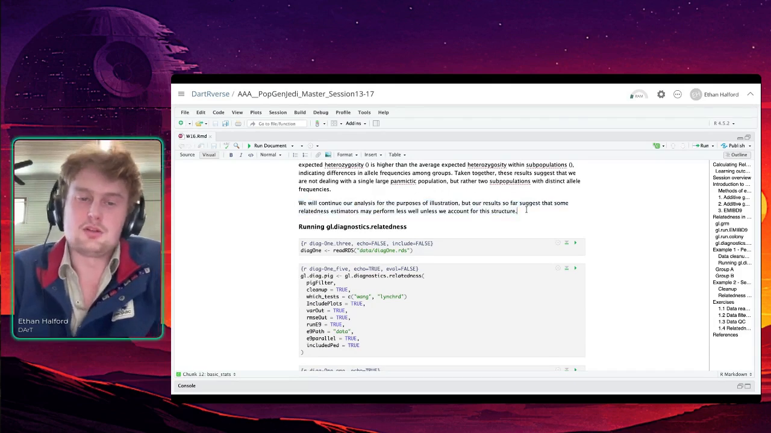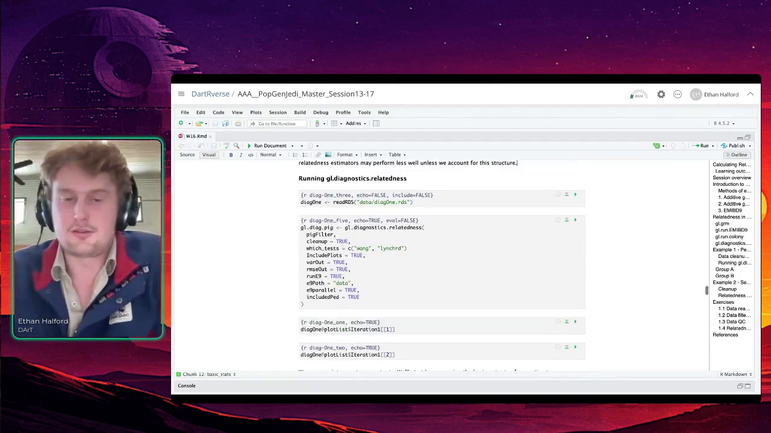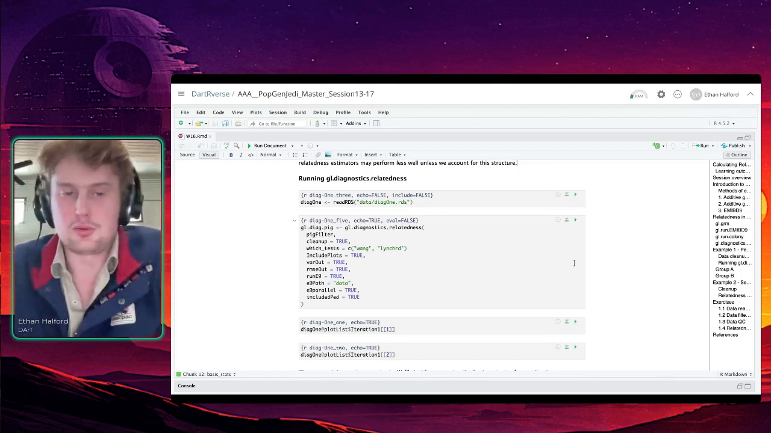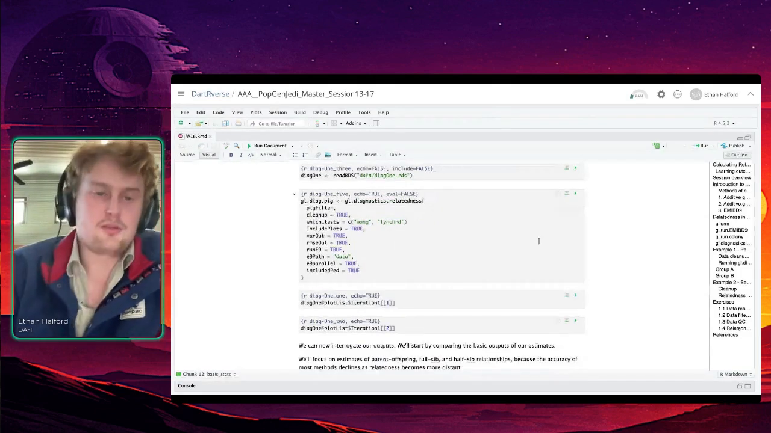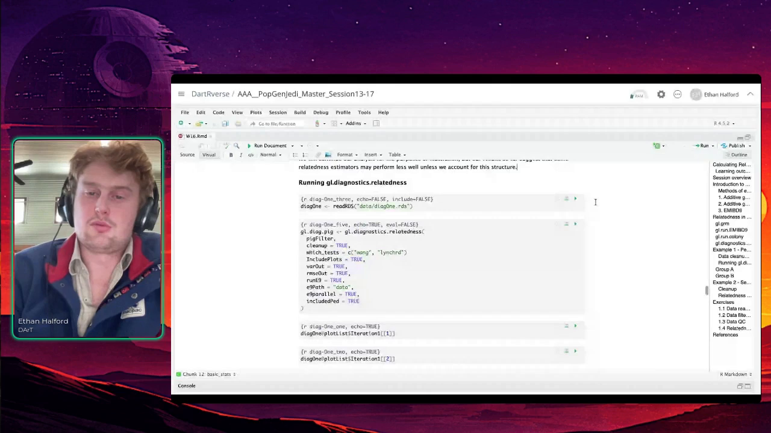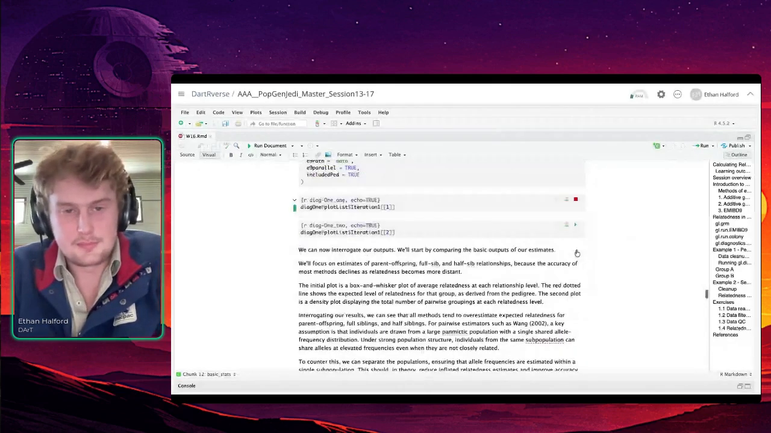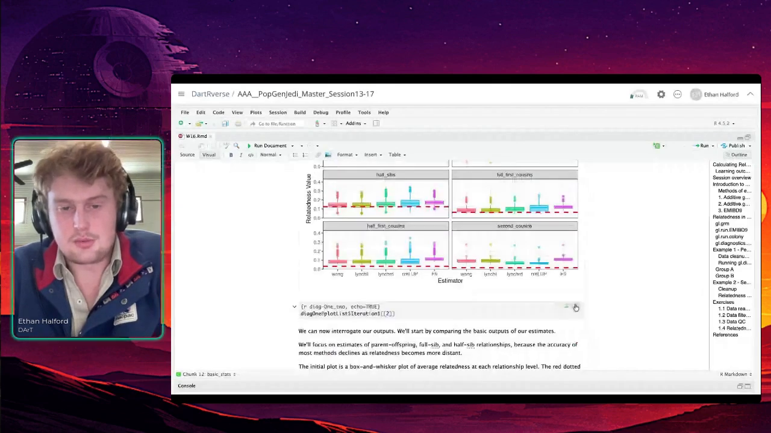So for purposes of illustration, we'll actually run our first relatedness on that whole population just to show basically what a bad output would look like. We won't run this right now because it's quite a large population, but we'll just read in our data set, and then we'll do our first plot output and our second plot output.